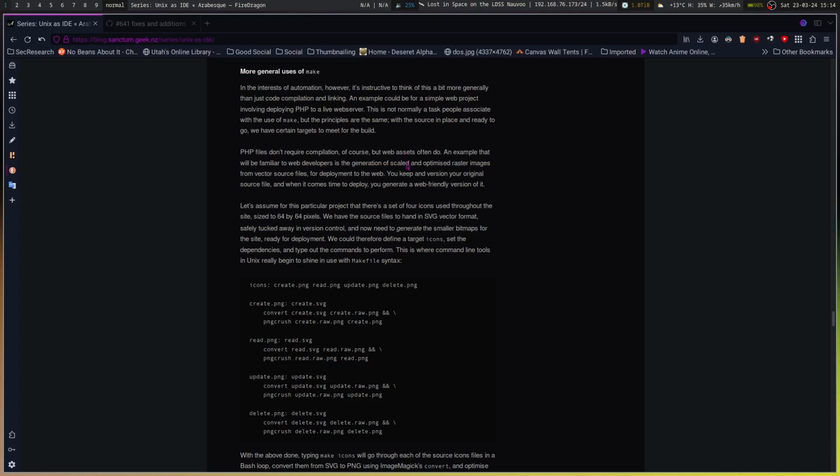From vector source files for deployment to the web, you can keep in version control your original source file, and when it comes to deploy, you generate a web-friendly version. Assume for this particular project that there's a set of four icons throughout the site, sized 64 by 64. We have the source to hand in SVG vector format, safely tucked away in version control, and now need to generate the smaller bitmaps for the site ready for deployment.